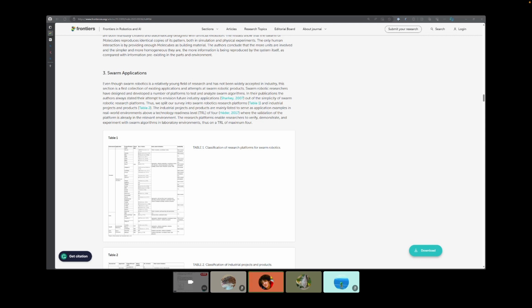I'm trying to implement swarm relators now. It is a little bit difficult, but swarm relator.